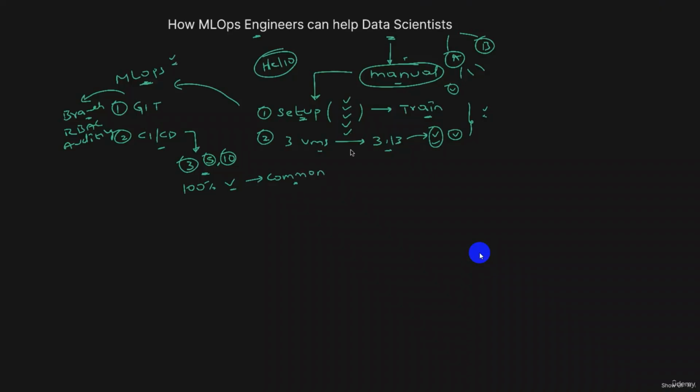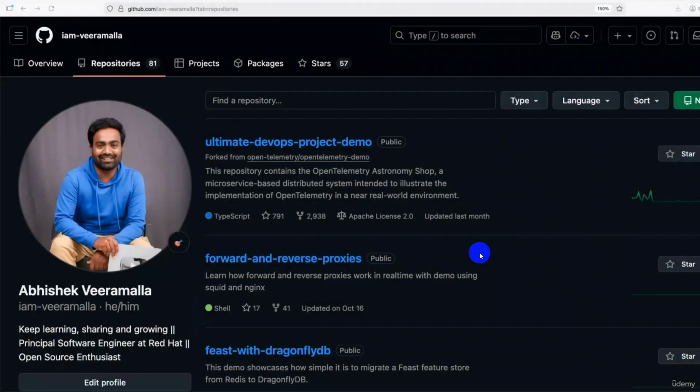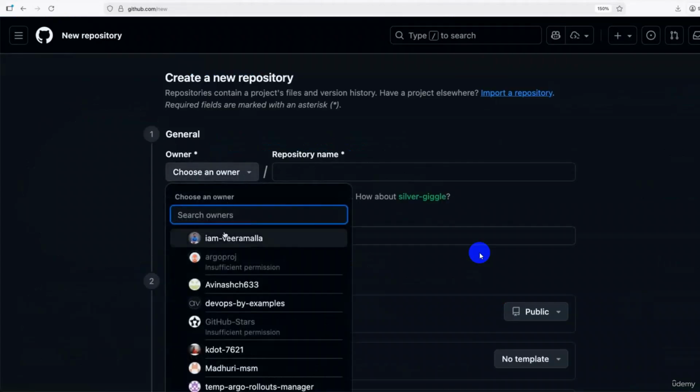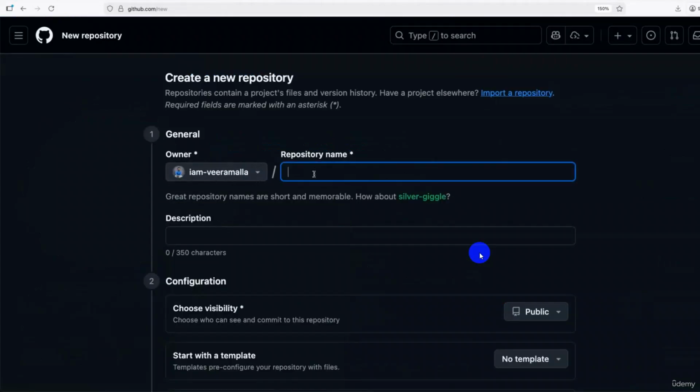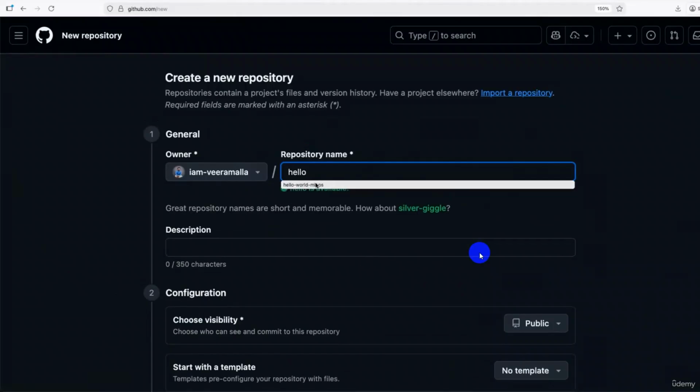Now let's try to see these things in action. As MLOps engineers, we will start with creating a repository, and within the repository, we will push the files and set up the CI/CD. So let's use the default organization. If you're working in an organization, you should choose the organization's GitHub organization and provide the name of the repository. In this case, let's just call it Hello World MLOps.